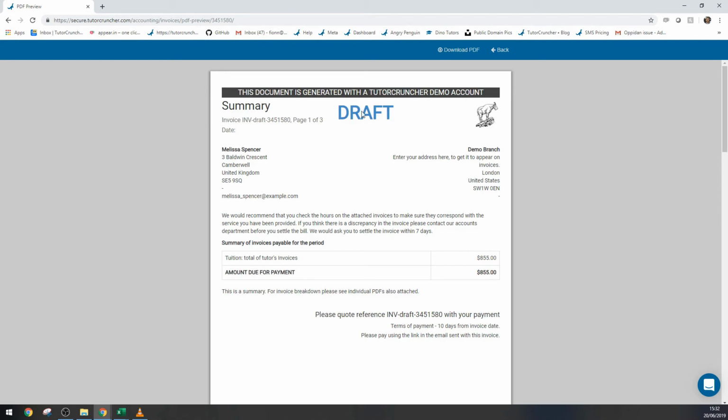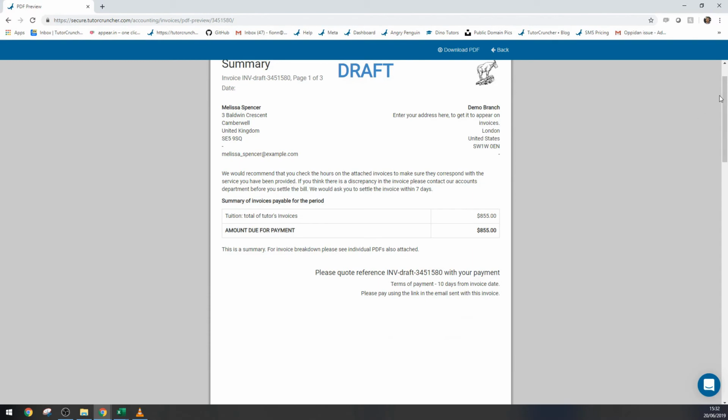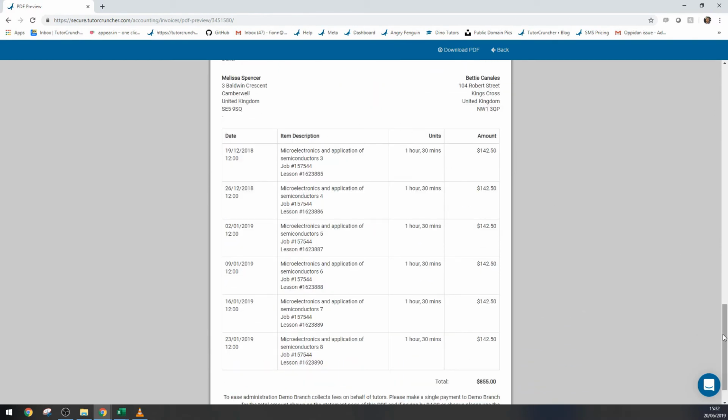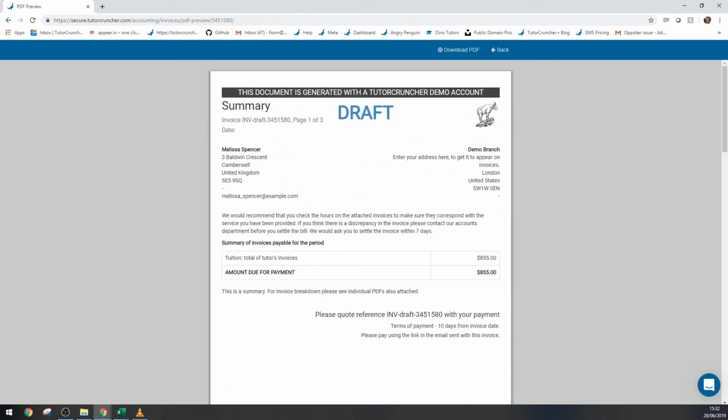As you can see here, this is still in draft stage, but it includes the total amount due for payment along with an itemization of all the items on that invoice. Now this is just our default. If you want to edit how this looks, there are a number of different ways you can do that. The most extensive of which would be just to change the entire HTML layout of this invoice.